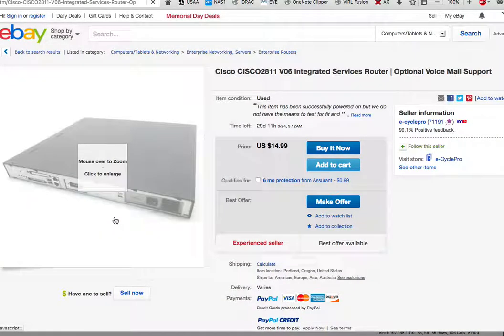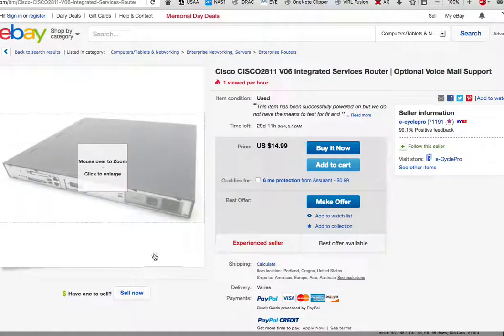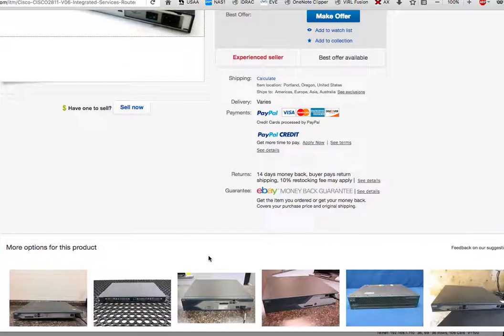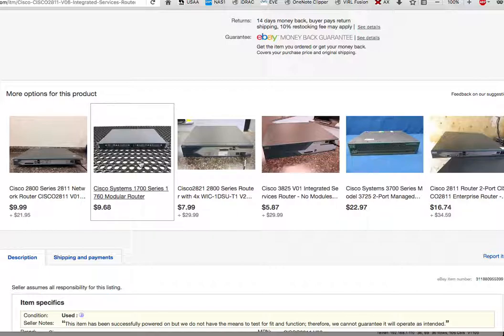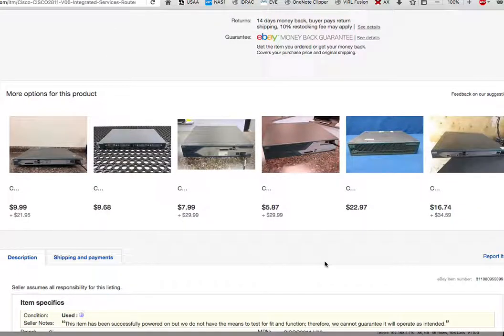Another option is 2811s. This has no rear, no faceplate on it. There's a cover that goes over this. It's missing. Whatever. As long as it works. But you'll have to do your due diligence. Do not buy these routers, the 1700 series. Do not buy them. Stay away from them. They are a big scam. They will not help you.